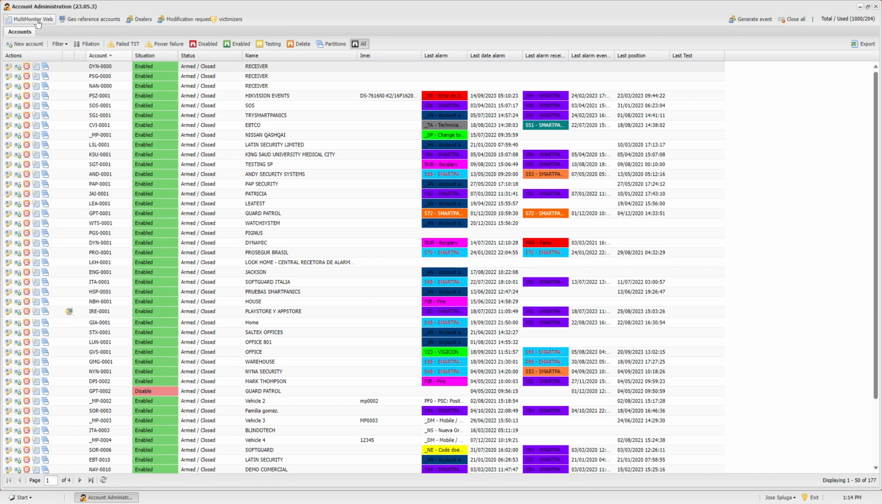Multi-Monitor allows real-time visualization of alarm events. Georeference Accounts enables you to add location markers on the map for accounts with filled address fields, but empty latitude and longitude values. Dealers grants access to the contact list of technicians and installers registered for each dealer.